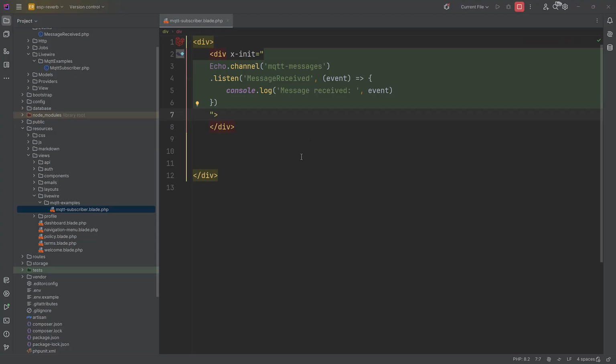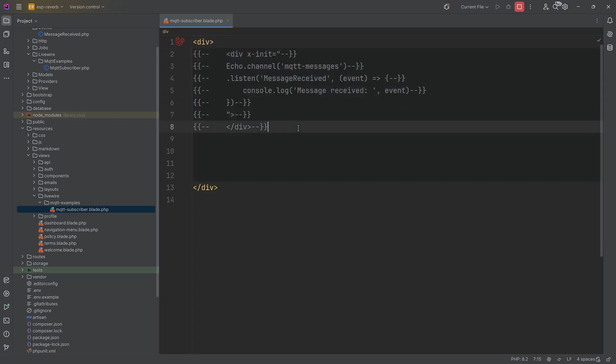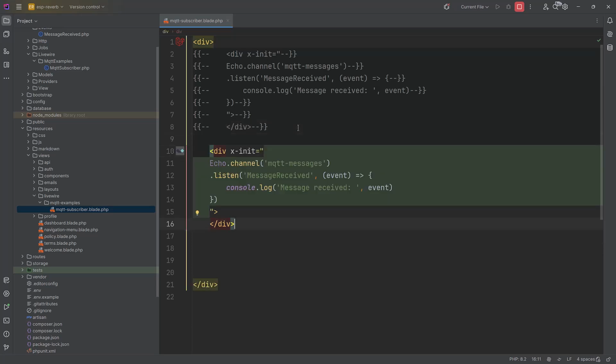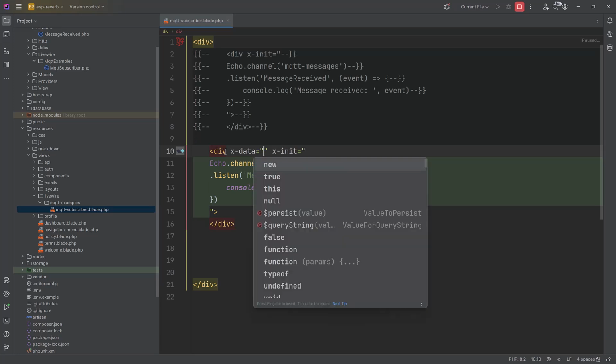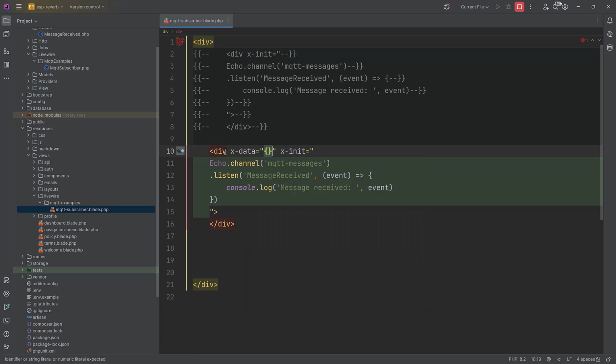Now we can show the message in the view. I will copy this and I will comment this, and we make it with Alpine. I insert here x-data and message.